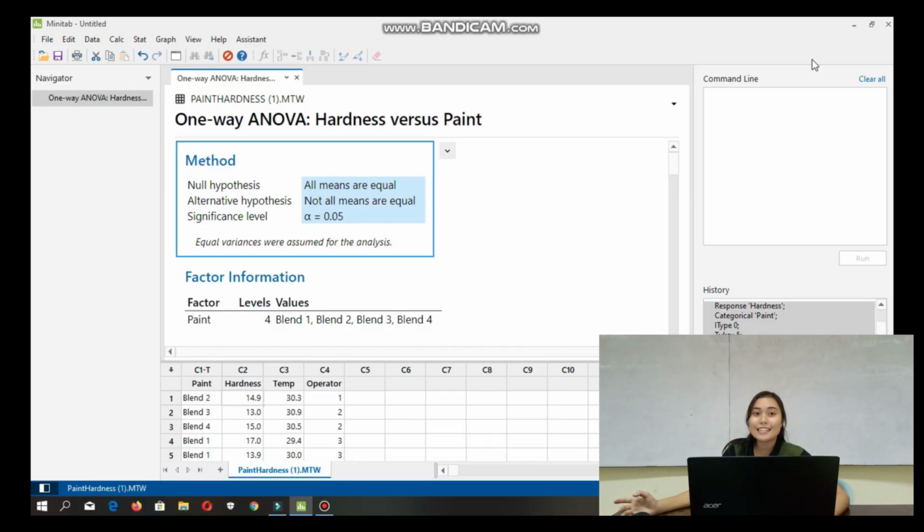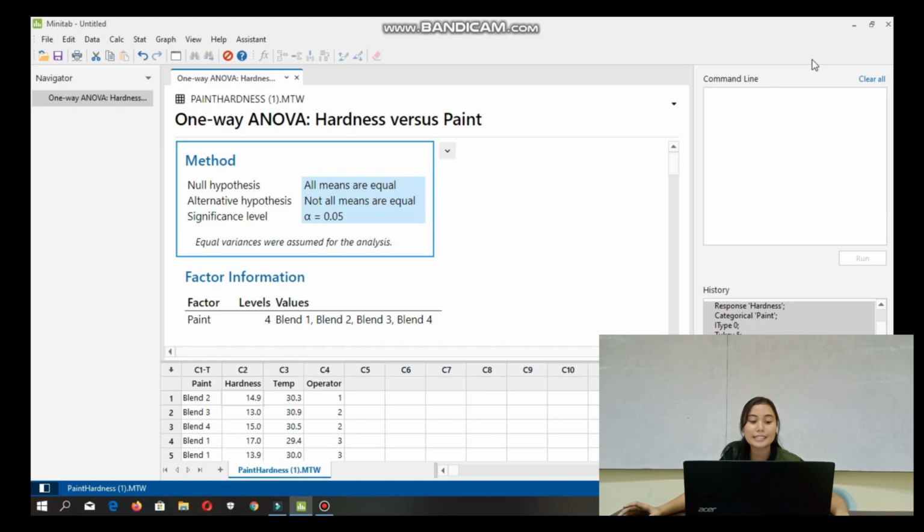So I will be interpreting the results of our previous problem. The first step in analyzing the results for a one-way ANOVA problem is to determine the null hypothesis and alternative hypothesis. The problem wants to test the means of each sample of the four blends of paint in terms of hardness. As you can see from the results, the null hypothesis is that all means are equal, or should we say that there is no significant difference between the means of metal hardness among the four blends of paint.